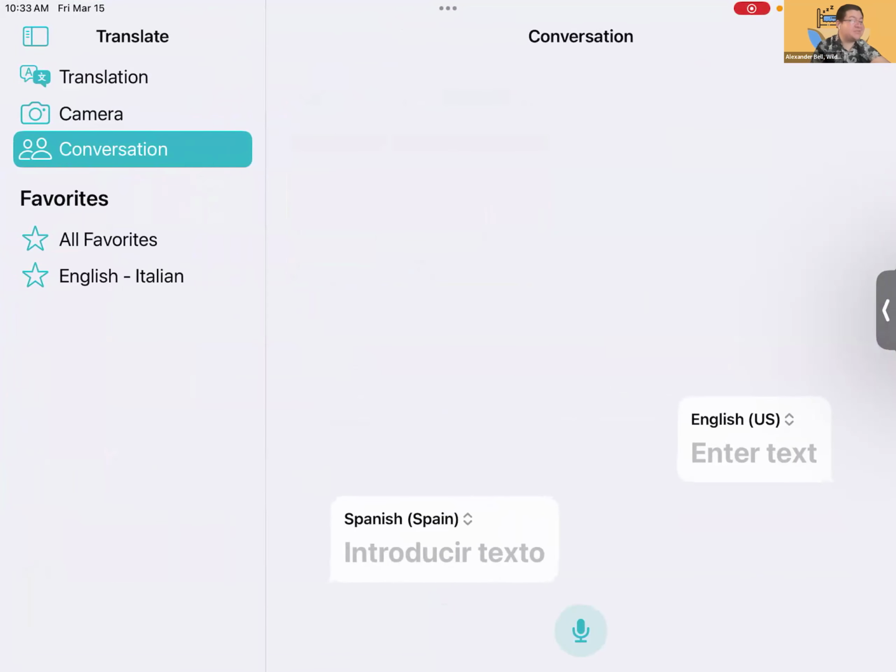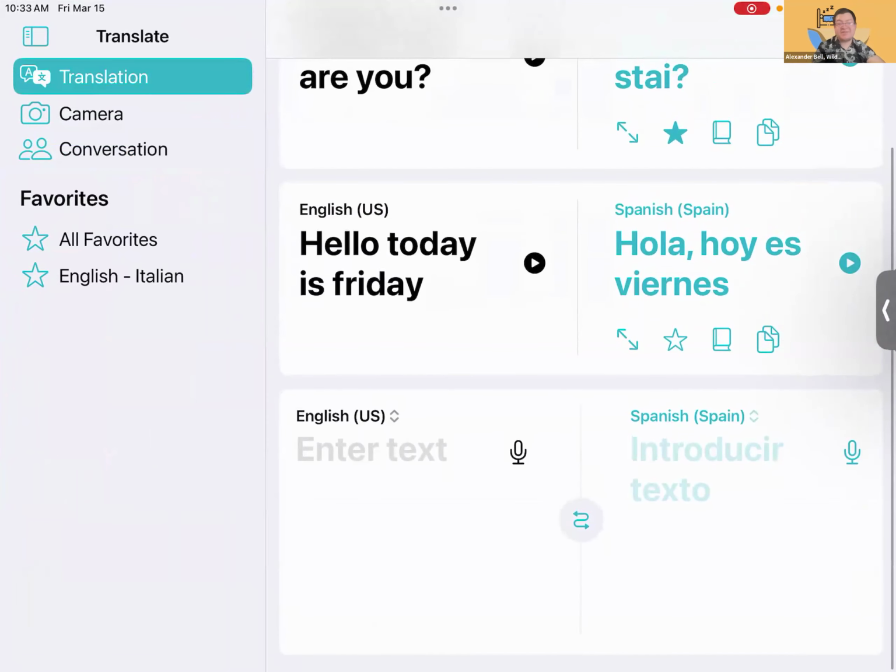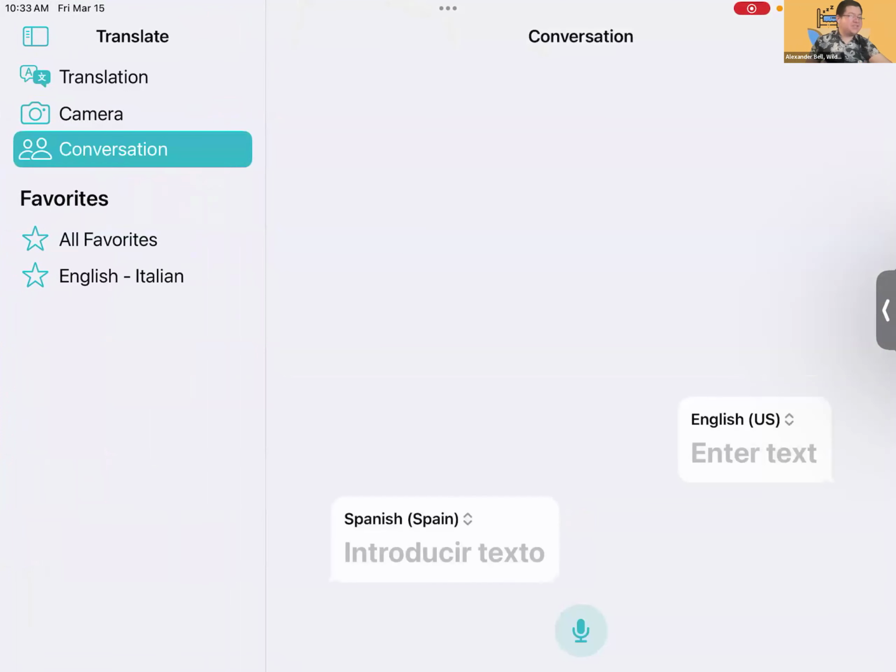So that way you can just do a simple translation straight from here, where you can just type in text or paste text. You can use your camera to take a picture of something, or scan a document and translate it. Or you can use the conversation piece to actually have a conversation between you and another individual while you're either face to face or side to side.